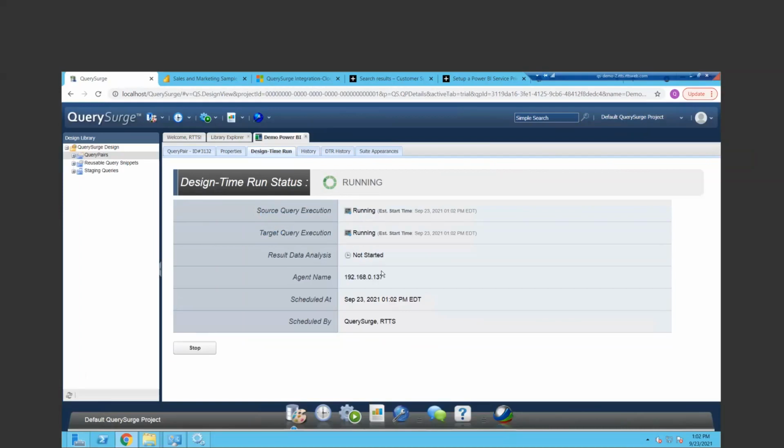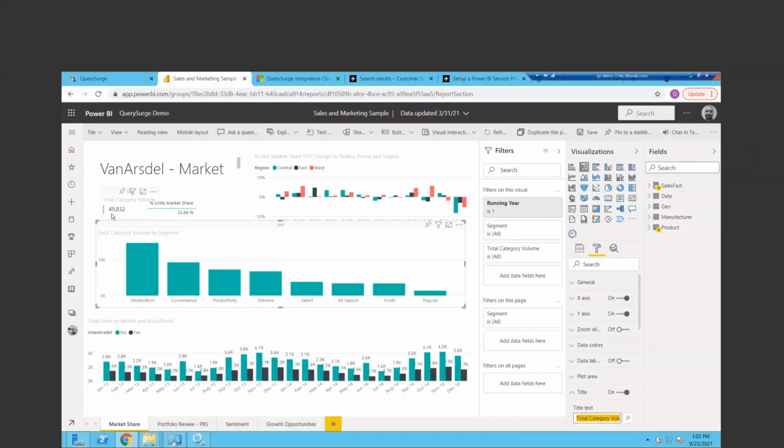What we can see here is our source and target are running. Both of these are going to be pulling down our Power BI reports, extracting that data for our comparison. They have now completed, and we can kick off our analysis phase. I should expect only one row to return back, as we only have one row of data displayed here, just that 49,832. And because I'm summing all of these values together, I should only get one record as well.